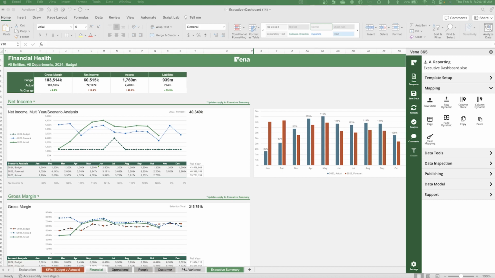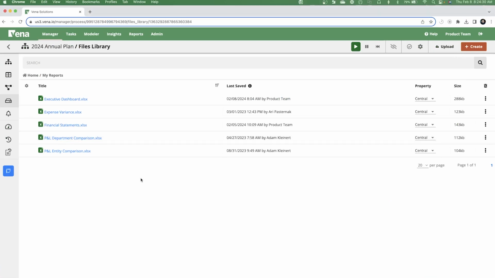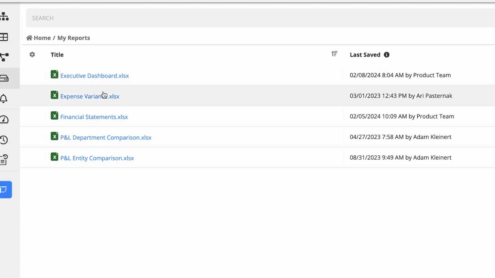In this example, I have a very simple financial health dashboard here that I have configured multiple data points within, and I just want to be able to pull this data into my PowerPoint files and refresh that easily. So to do that, I just need to jump into Vena.io where I can find my existing Excel reports.